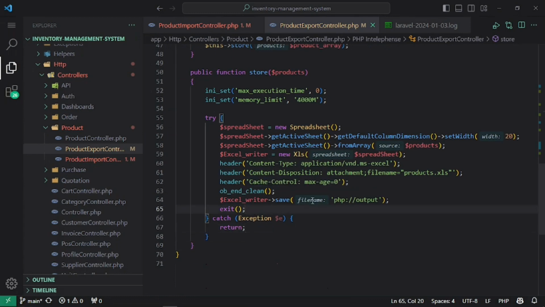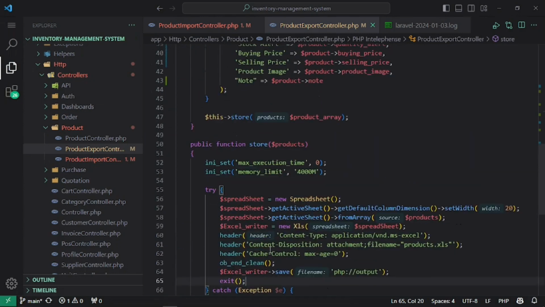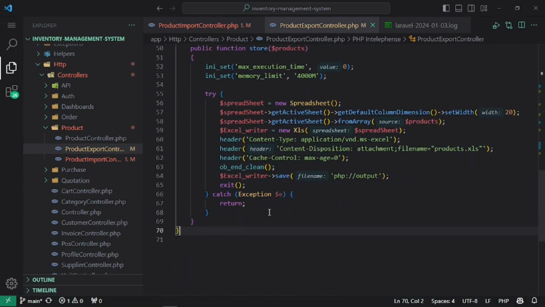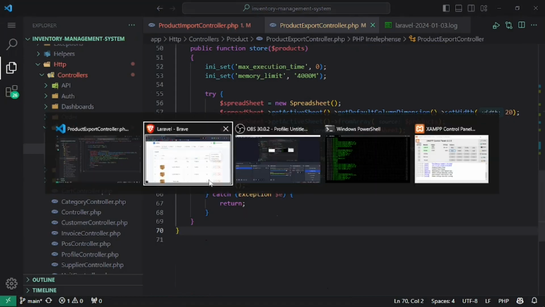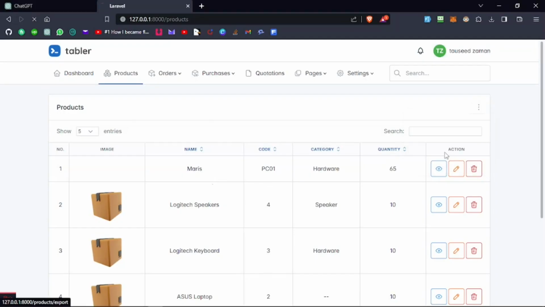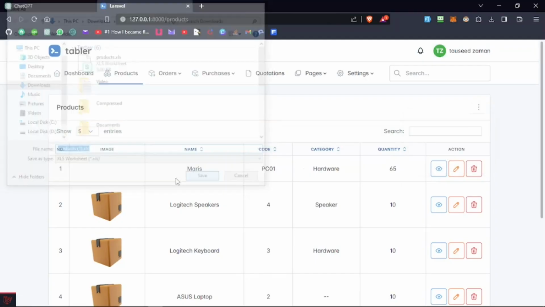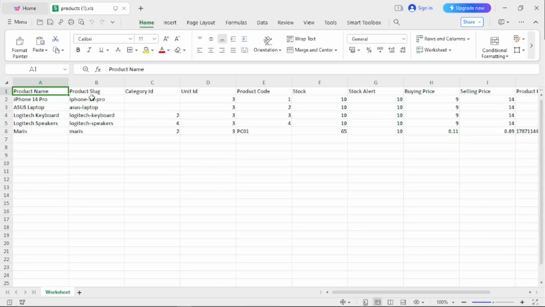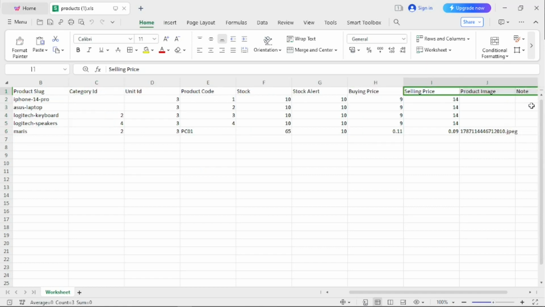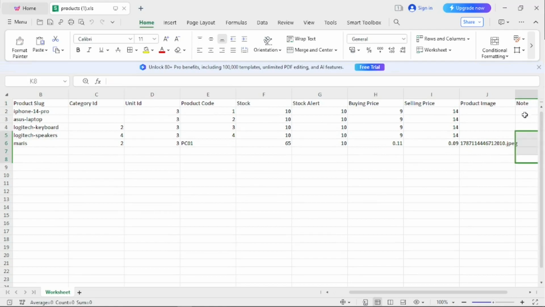It's exiting that phase whenever the process is successful, which is fine. So we can also return that. But let's check this out. I'm gonna export, and there we go. Let's save this. We can view it. We should have the slug right here, and then we have the stock alert 10. Then we will have a note at the end, which is right there.